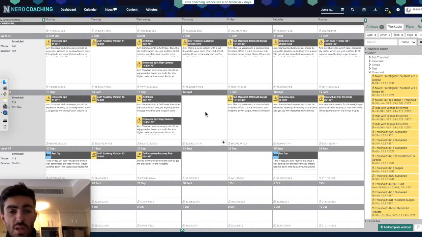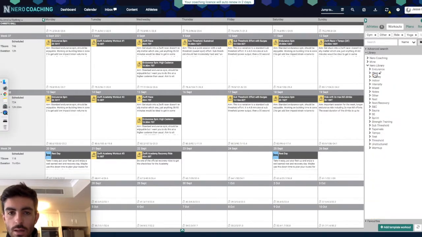Then we've got one more session. So we've got intensity. That's very hard. Intensity. So I'm looking at an endurance or tempo ride to add the volume. That will tick us up to over 13 hours.